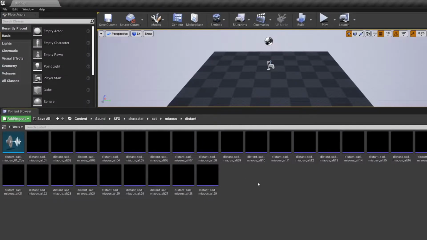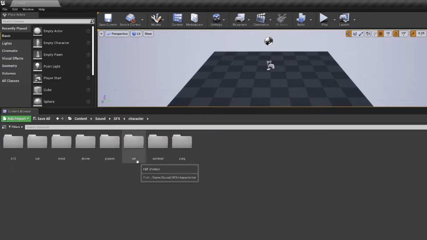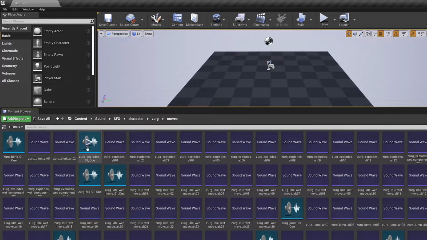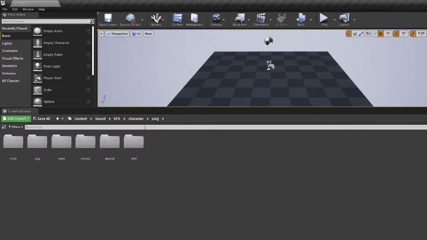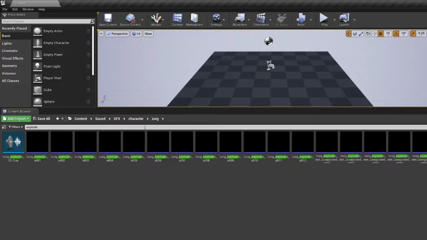Now, in this mod, I want to replace the explosion sound. So we're going to go to the all assets project again, to Zerg. I believe it's moves. Yeah, moves explodes. You can also search explode here. We've got this cue and all of these explosion sounds, right?